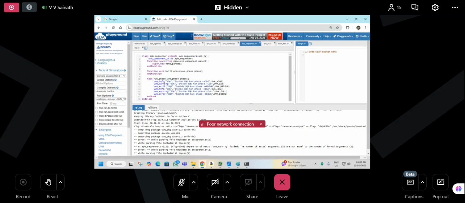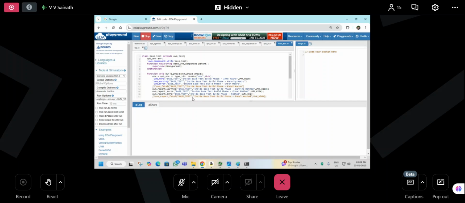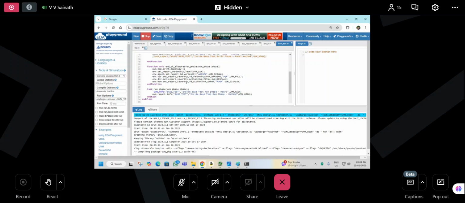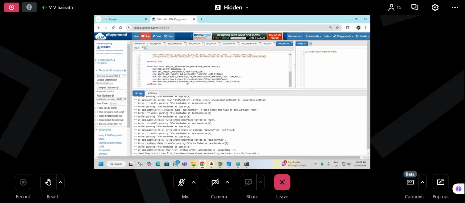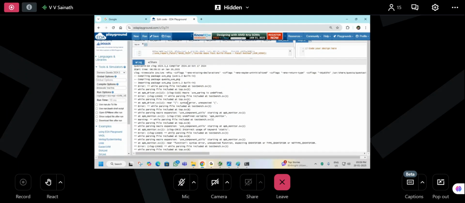Info, warning, error. Error, transaction based test, fine, top. Now save this and run this. Still I have 13 errors. So now let's see what these 13 errors are.